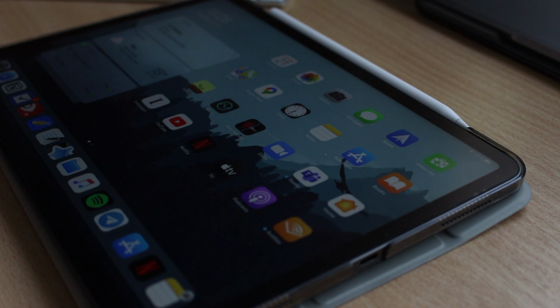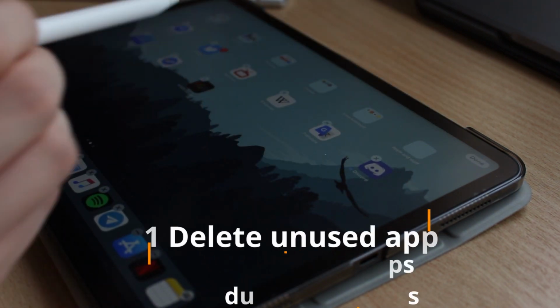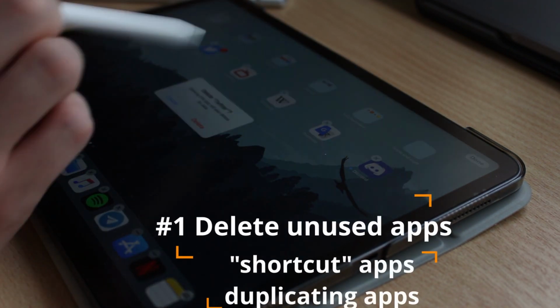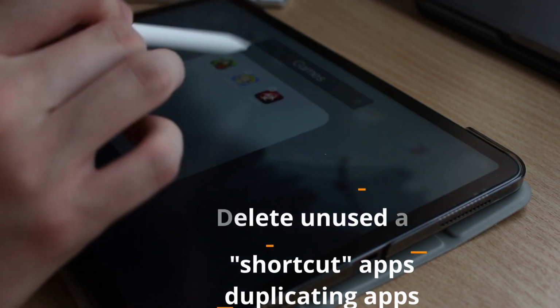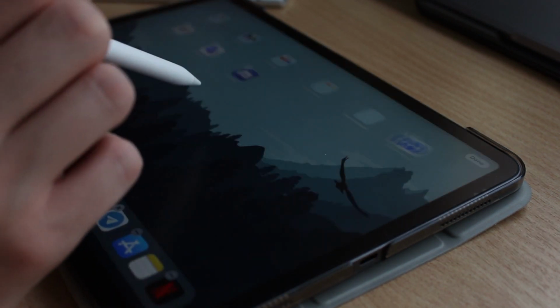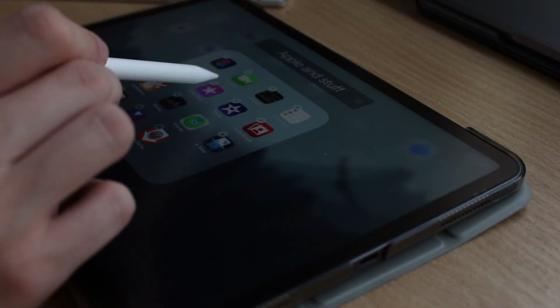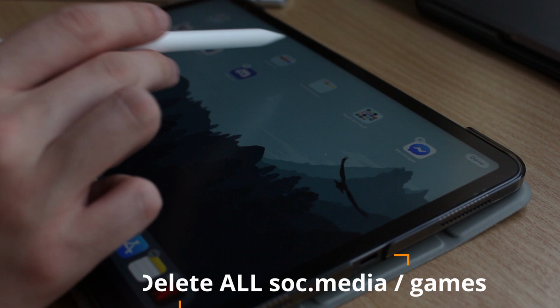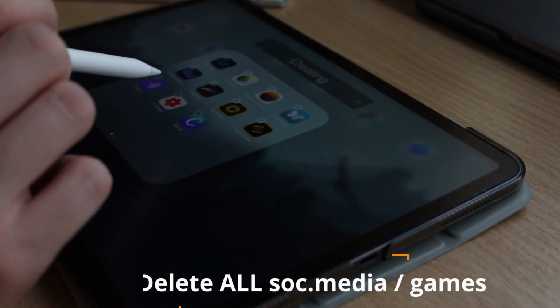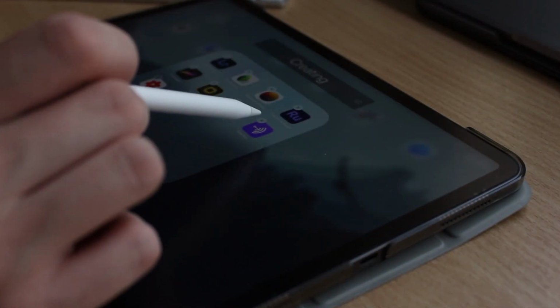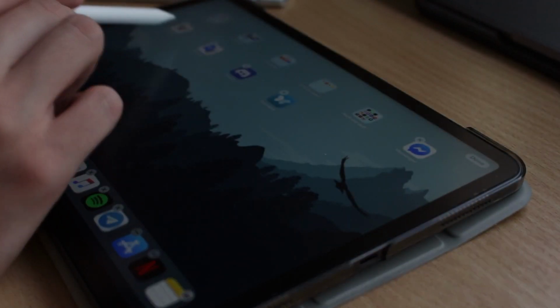The next gadget is iPad, and the iPad is quite similar to the iPhone. So first of all, delete unused apps, move shortcut apps, delete duplicating apps as was done with the iPhone, so delete the apps with duplicating functionality. And the next thing is delete all of the social media apps and all of the games from the iPad, because iPad, for me personally, is only about productivity, so no games, no distractions are allowed here.